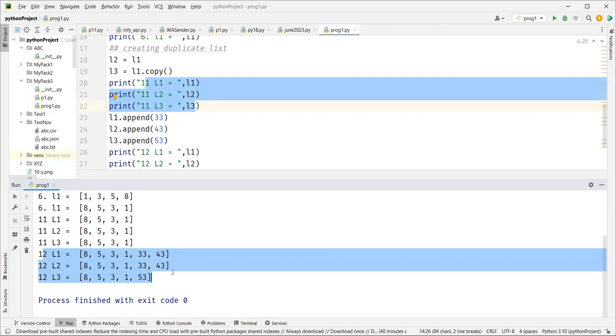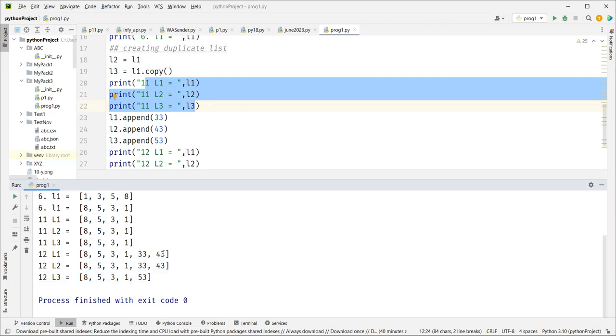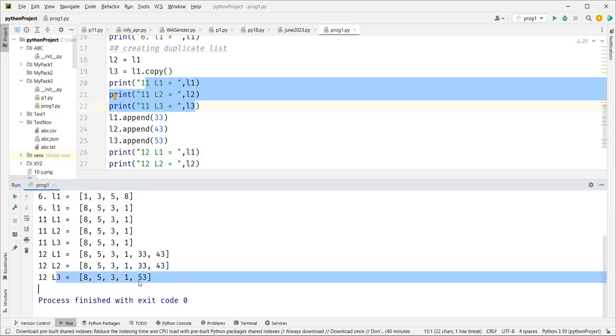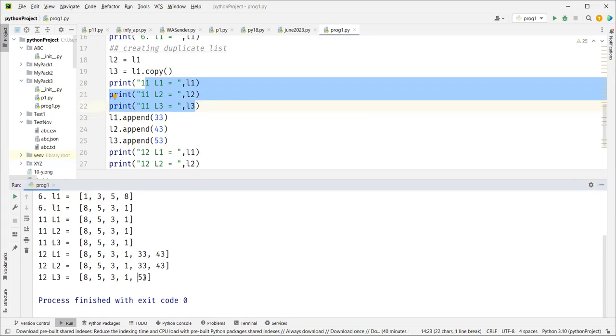So, L1, we added 33, great. So you can see 33 got added here, but we never added 43 to L1. Similarly, if you see L2, we added 43, but we never added 33. For L3, we added 53, so 53 is correct, right? But L2 has 33, which we never added. L1 has 43, which we never added. So the difference between copy and equal to is that equal to is like giving it another name. They are the same, they're not different.